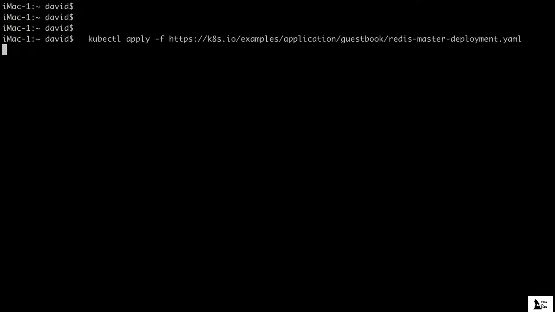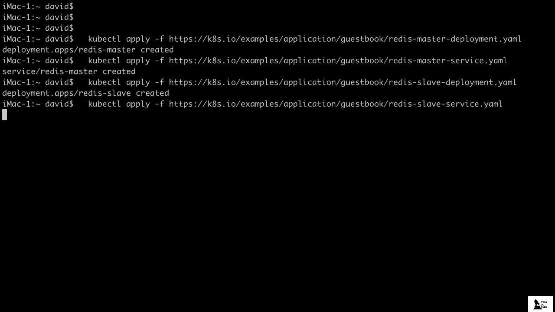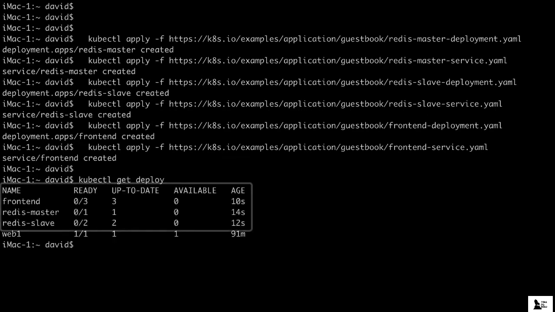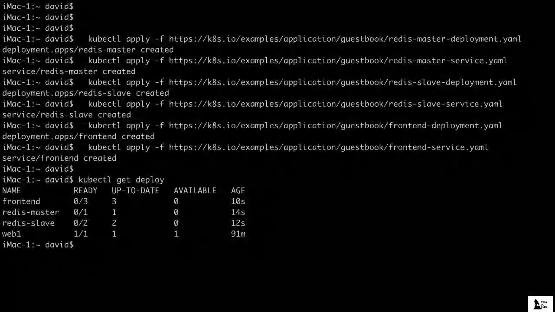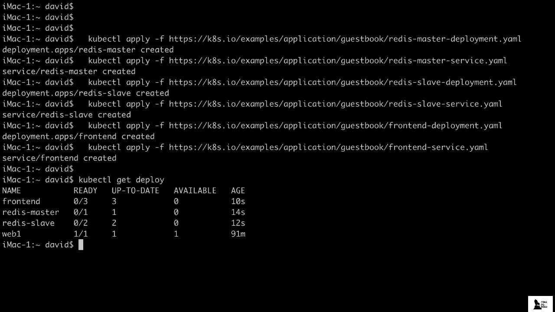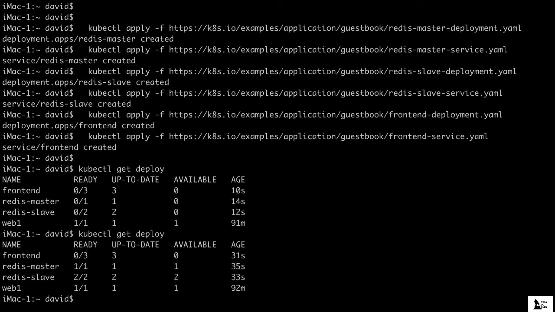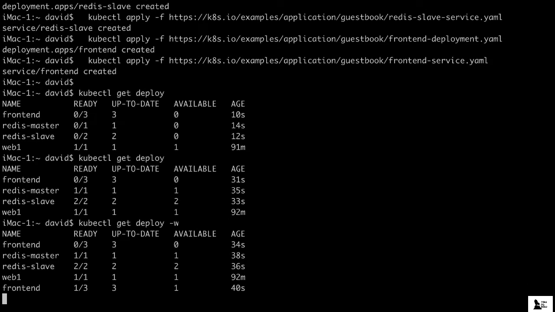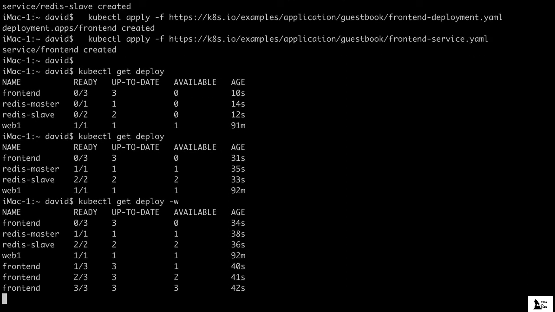So here at the command line, I'm just going to paste this in, and let's just give it a second to complete. And now let's take a look at this, kubectl get deployments. And you can see we now have a front-end deployment, a Redis master, and a Redis slave. And notice how we have 0 of 3 front ends ready. We have 0 of 1 Redis masters and 0 of 2 Redis slaves. And what's happening here is that these are slowly being brought up. If I do a -w to watch, let's give it just a second, and it should update. Here we go.